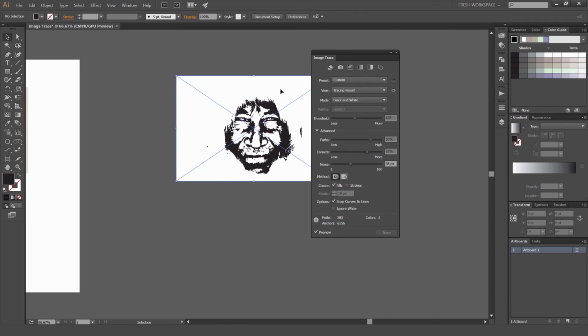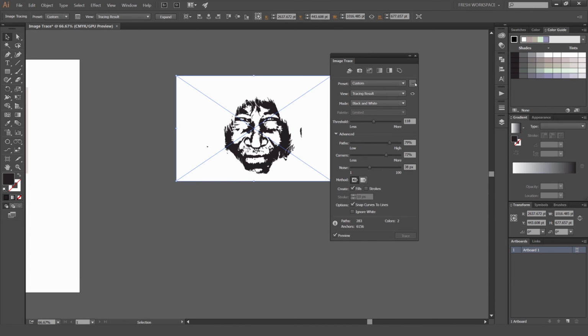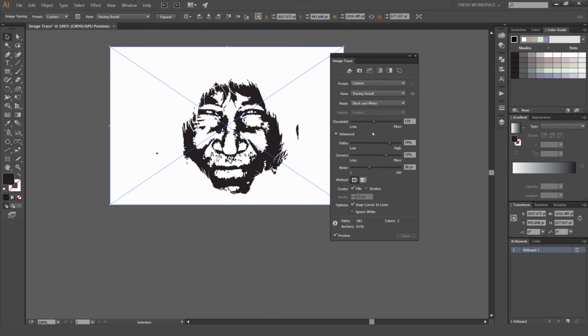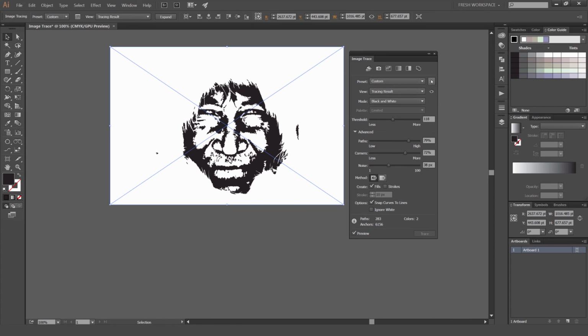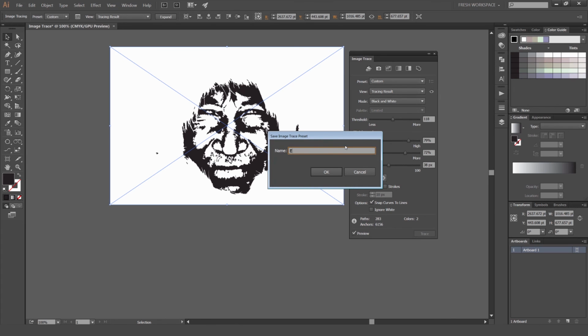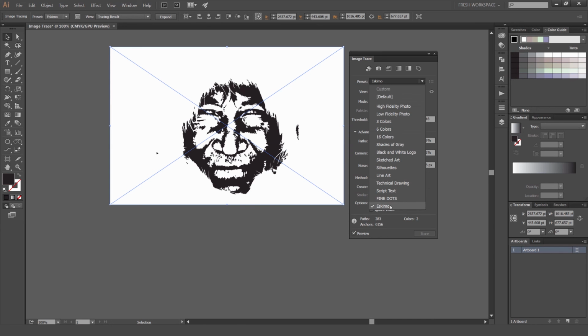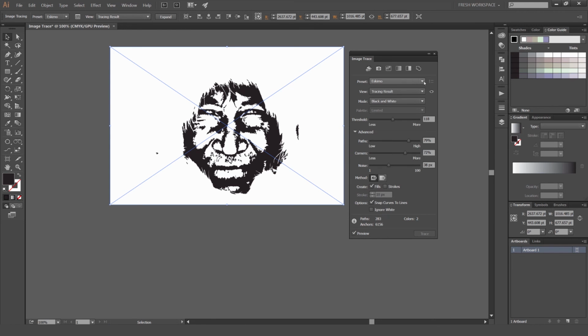So I have this selected. If you click this little menu bar here, you can go to save new preset. So say I have all these custom adjustments I made. I can just click this menu, go save preset, and call it Eskimo, and then press OK. And so now I've got this preset down here, and you can delete it or rename it, whatever you want.